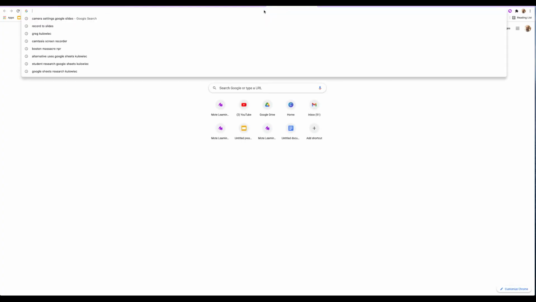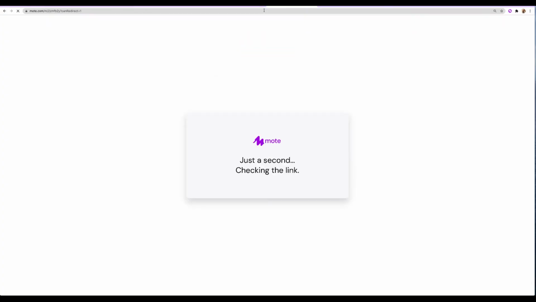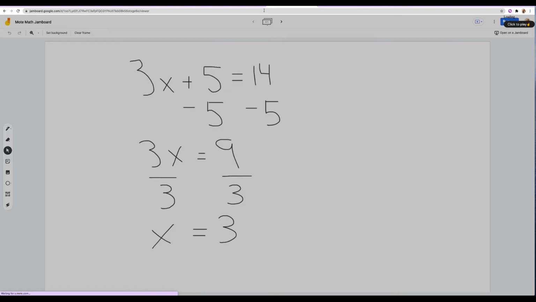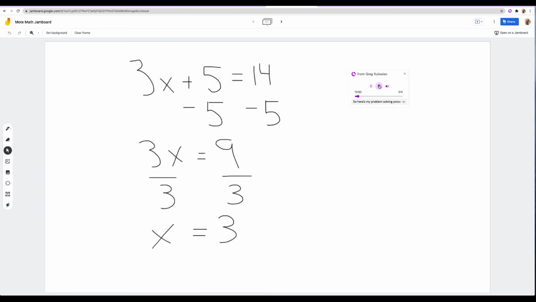And what I'll do now is paste that link into a new tab so you can see what the final product looks like. Now, this is called a Sticky Mote. In the top right-hand corner, here is my 11 seconds of audio that I've recorded that automatically appears on top of the Jamboard because of the Mote link that I've shared. So now we can play this back.